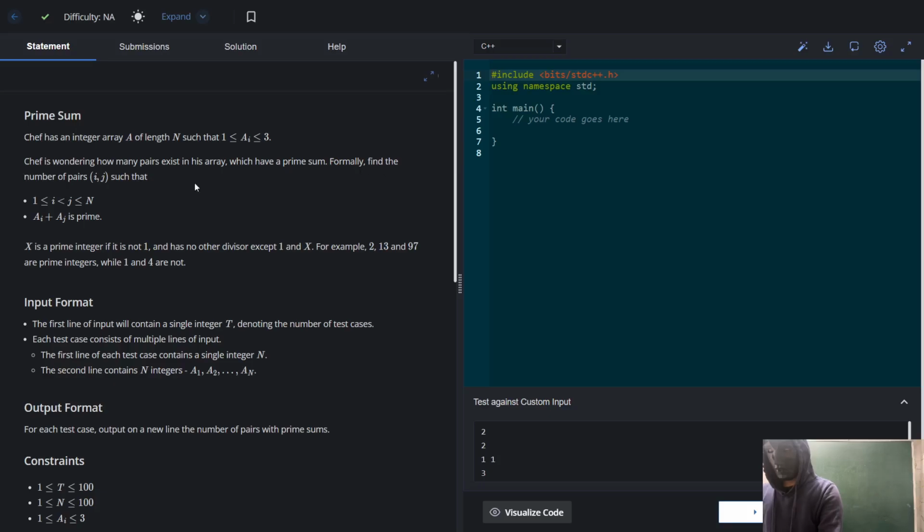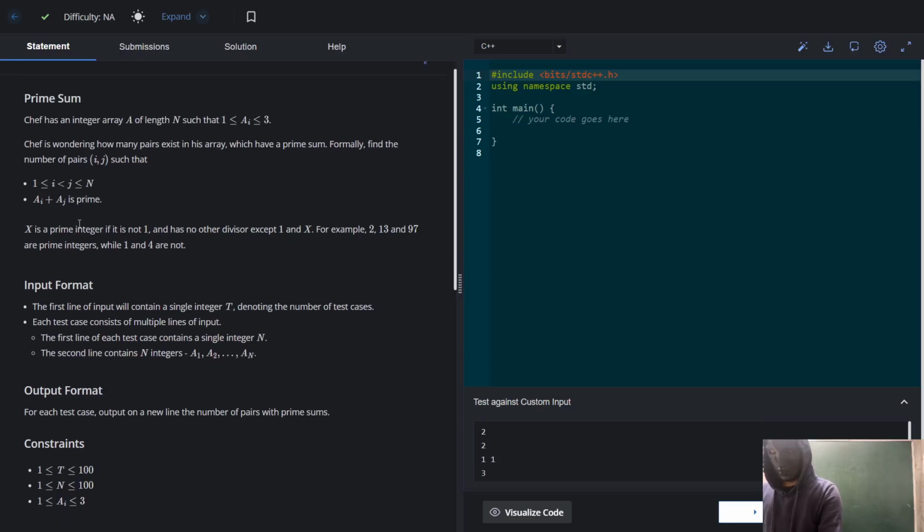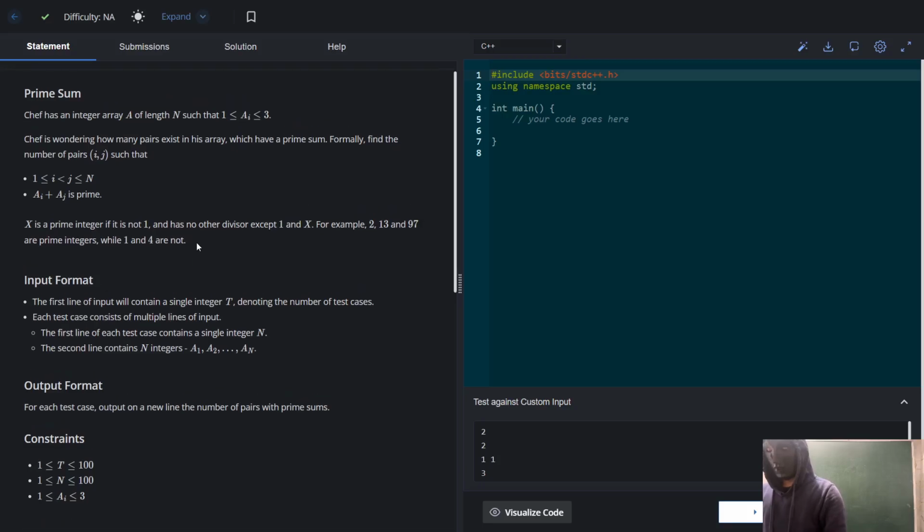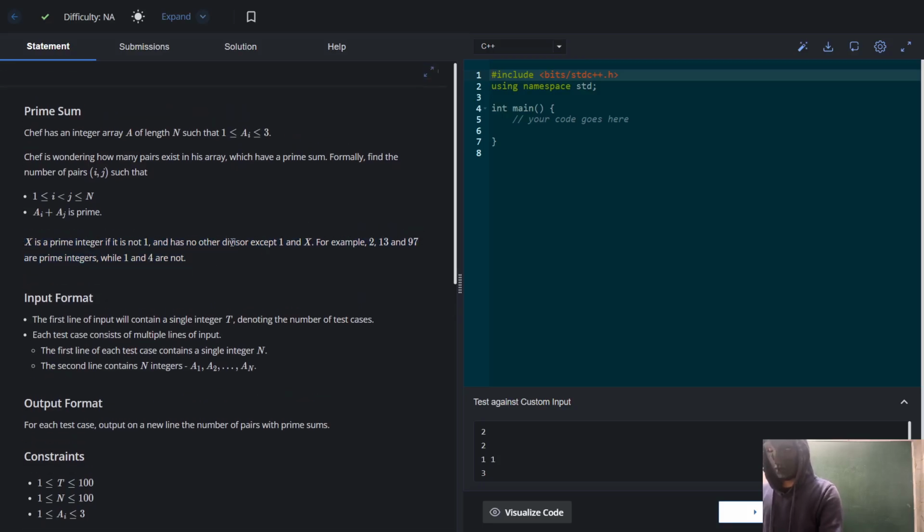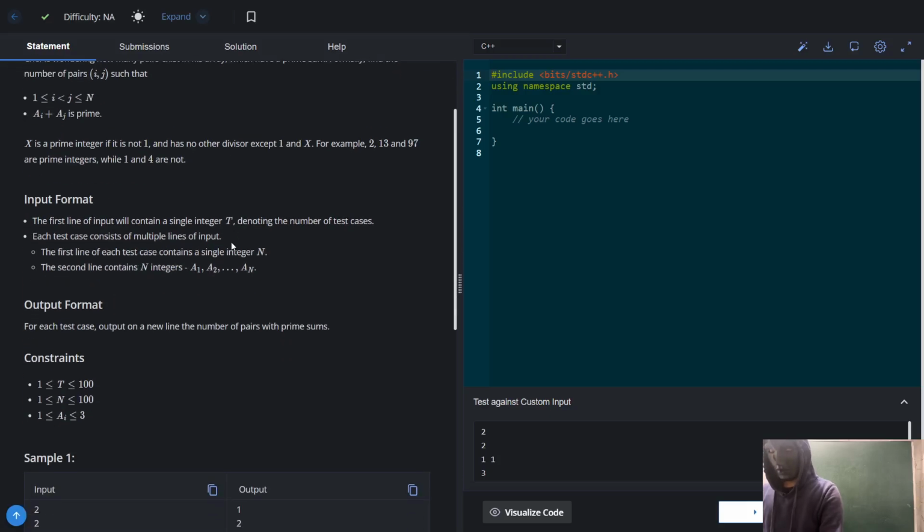Formally, find the number of pairs (i, j) such that i is 1-based indexed, so i is greater than or equal to 1, and j has to be less than or equal to n and greater than i, and a[i] plus a[j] is prime. A prime integer x is one which is not 1 and has no other divisor except 1 and x. For example, 2, 13 and 97 are prime integers while 1 and 4 are not. This is the definition of a prime number. I think you guys know; even if you don't, don't worry, I'll be telling you.